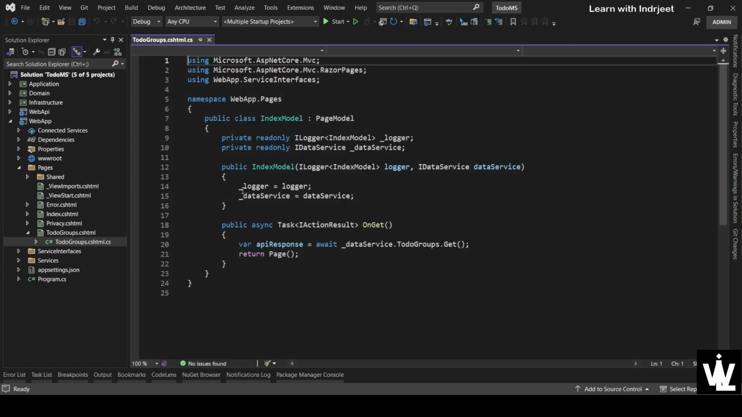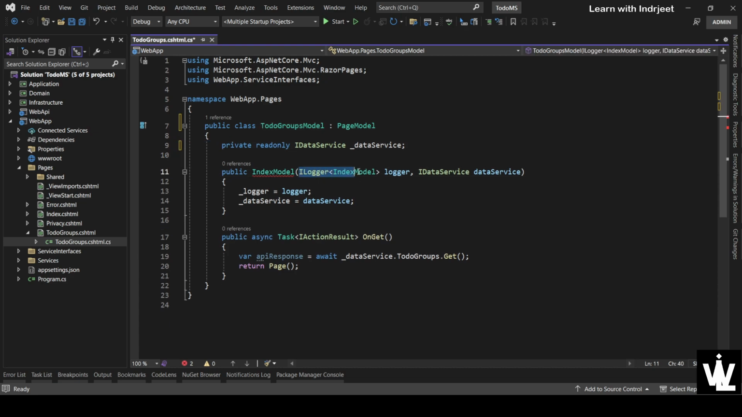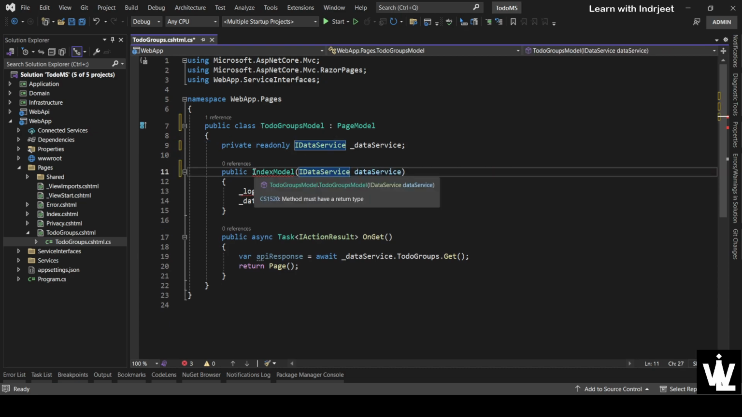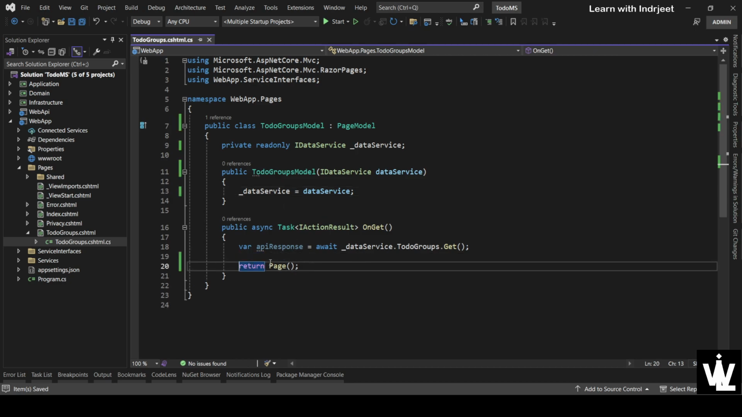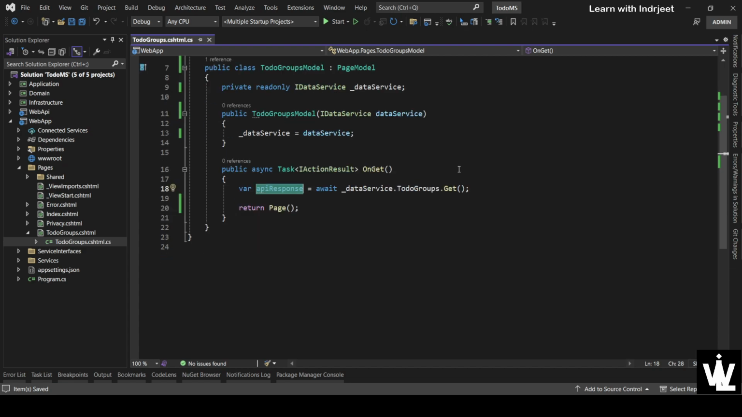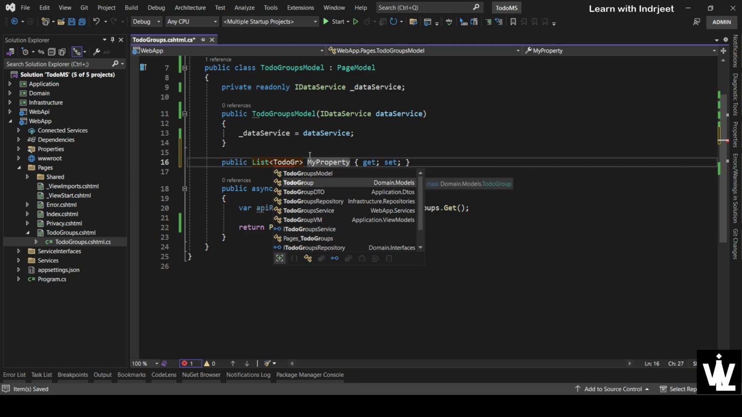and let's change the model name to to-do groups model, and for the time being let's remove the logger. Index model changes to to-do groups model, and that's it. So we want to implement the logic over here. We want to handle this API response to convert it to a list of to-do group VMs. So let's have a property over here, prop tab, list of to-do group VMs.